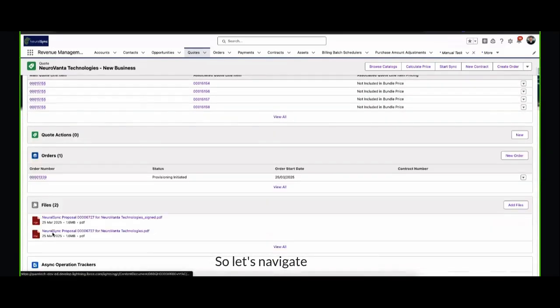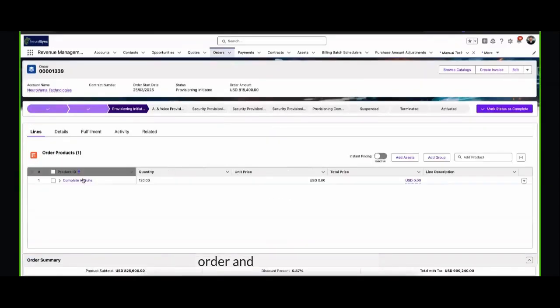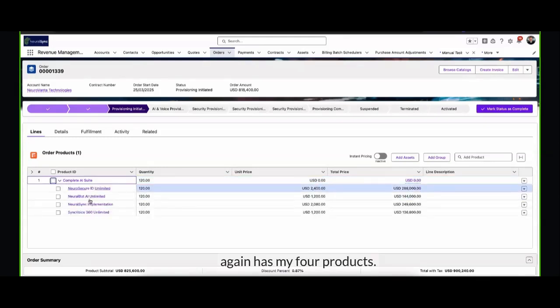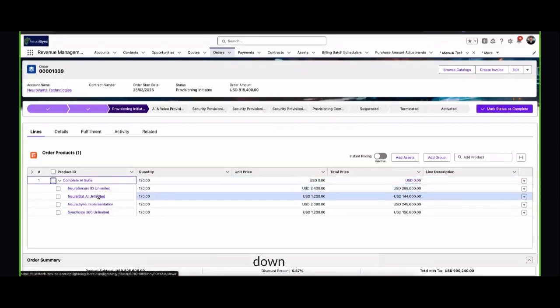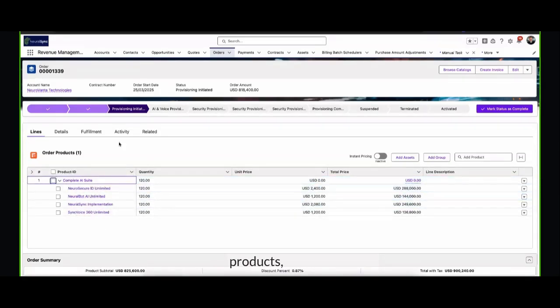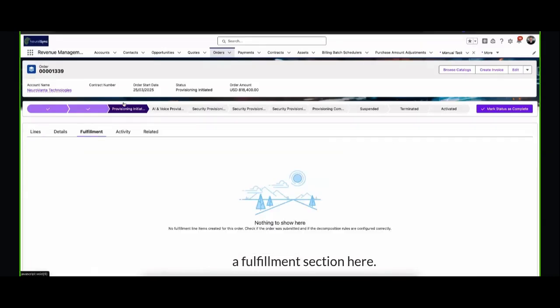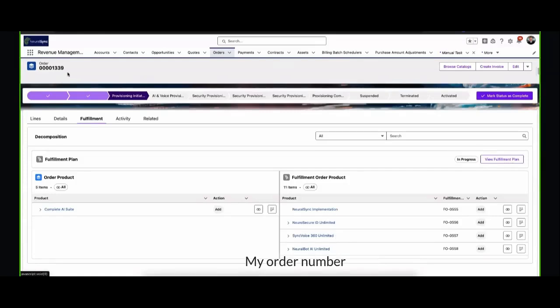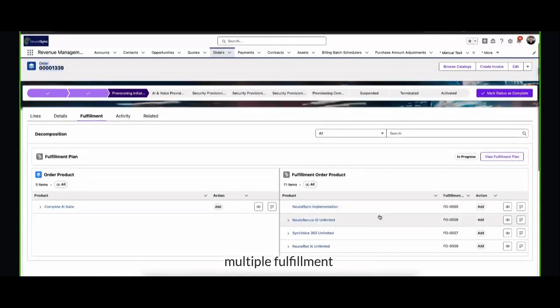So let's navigate down to my order. And we can see this order again has my 4 products. These are my bundle broken down into my sellable products. And my status is now provisioning initiated. So what happens then from a single quote, I've got a fulfillment section here. So my single quote, my order number 1339, has broken down into multiple fulfillment orders.